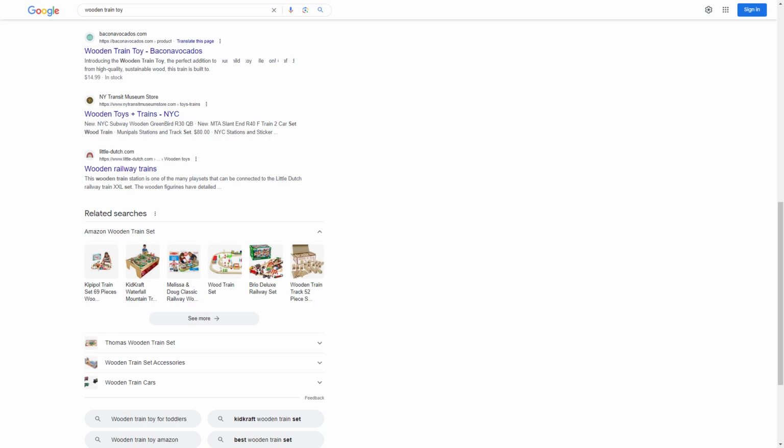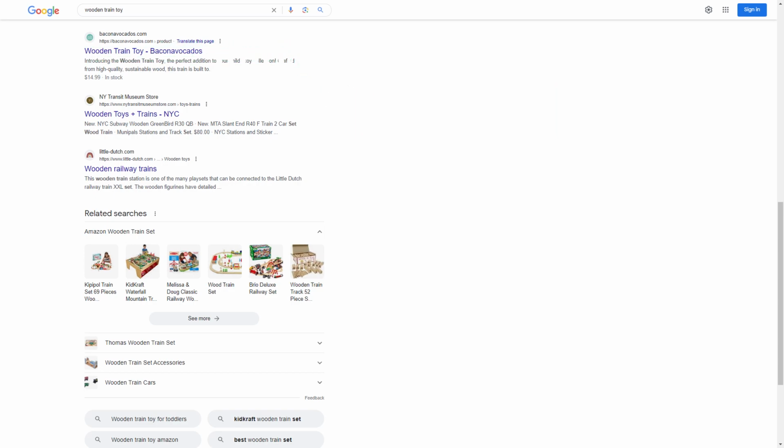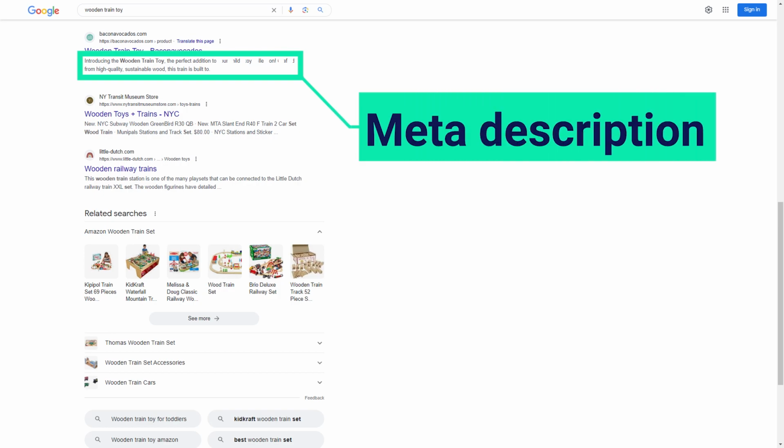Meta title. Meta title is the title of your product or your blog post or your website that you see in Google search, in SERPs, in Google search results. So when you type a keyword in Google search, you get a lot of results, a lot of websites. And those websites have their meta title, that's just the title. And underneath this meta title, we have the meta description. So that's what meta title and meta description are.